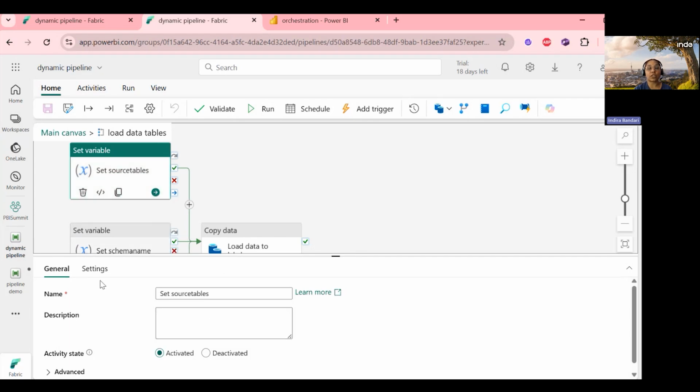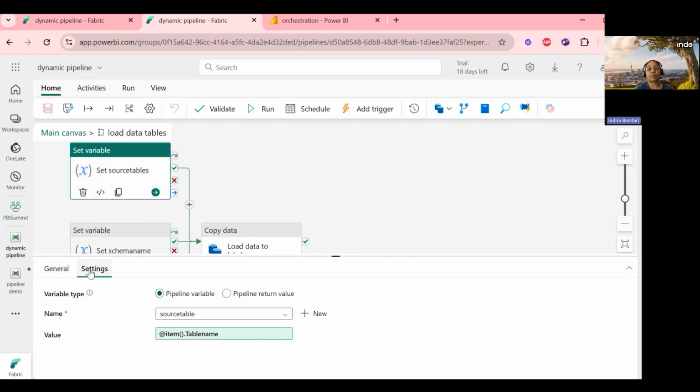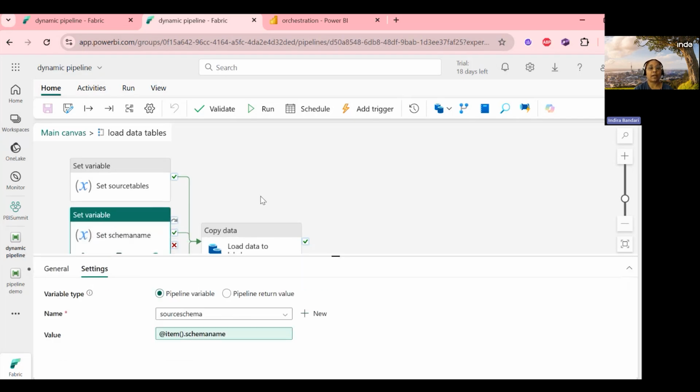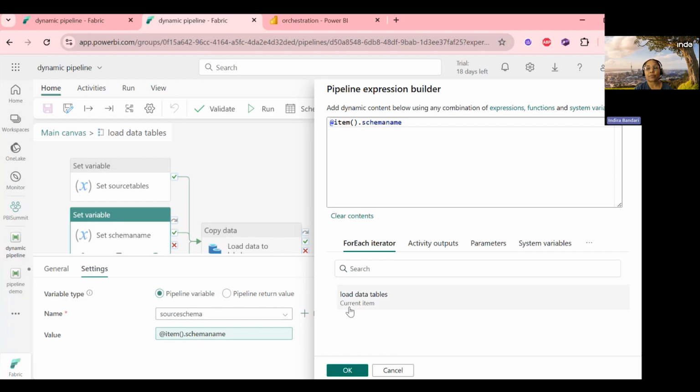And then for setting source tables, if we go into the settings, because we have defined the pipeline variable, we can choose that. So name, because we have these 3 pipeline variables that we have defined, which I have shown you earlier. So choose the right one. Because we are setting the source tables, I'm going to choose the source table. And then for schema name, I'm going to choose the schema name. And also we need to do the item dot schema name. So here, how this is coming is, this is the item.